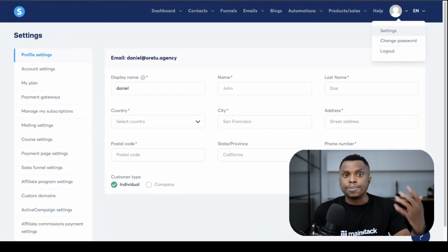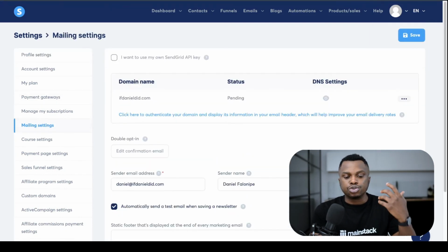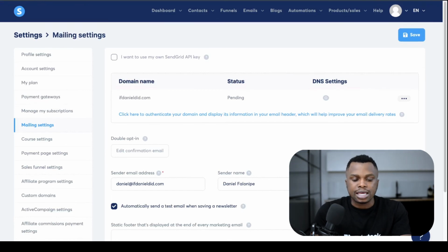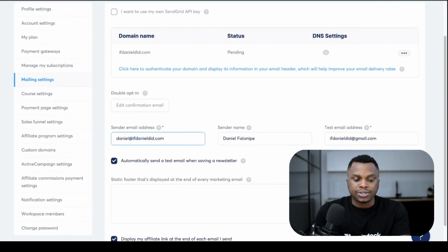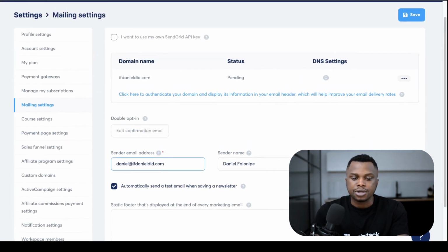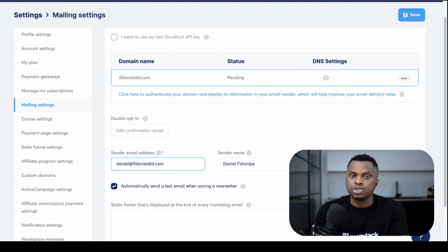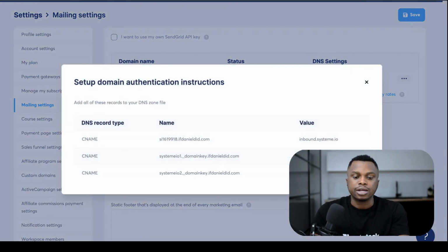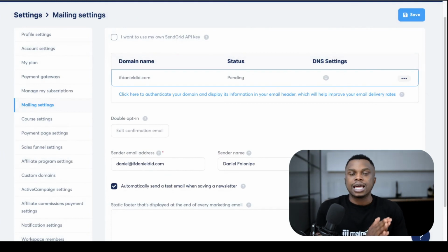Now let's go to your mailing settings, meaning what email you want your contacts to see when that email lands in their inbox. Now you want to go here, add your sender email, and add the test email as well. This is where you put your custom email address, and if you want your delivery rate to be improved, you can come here and authenticate your email address. This is probably going to be another video because you're going to have to go back into your domain register and input this information right here. But for this video, I just want to show you exactly how you set up your campaigns.